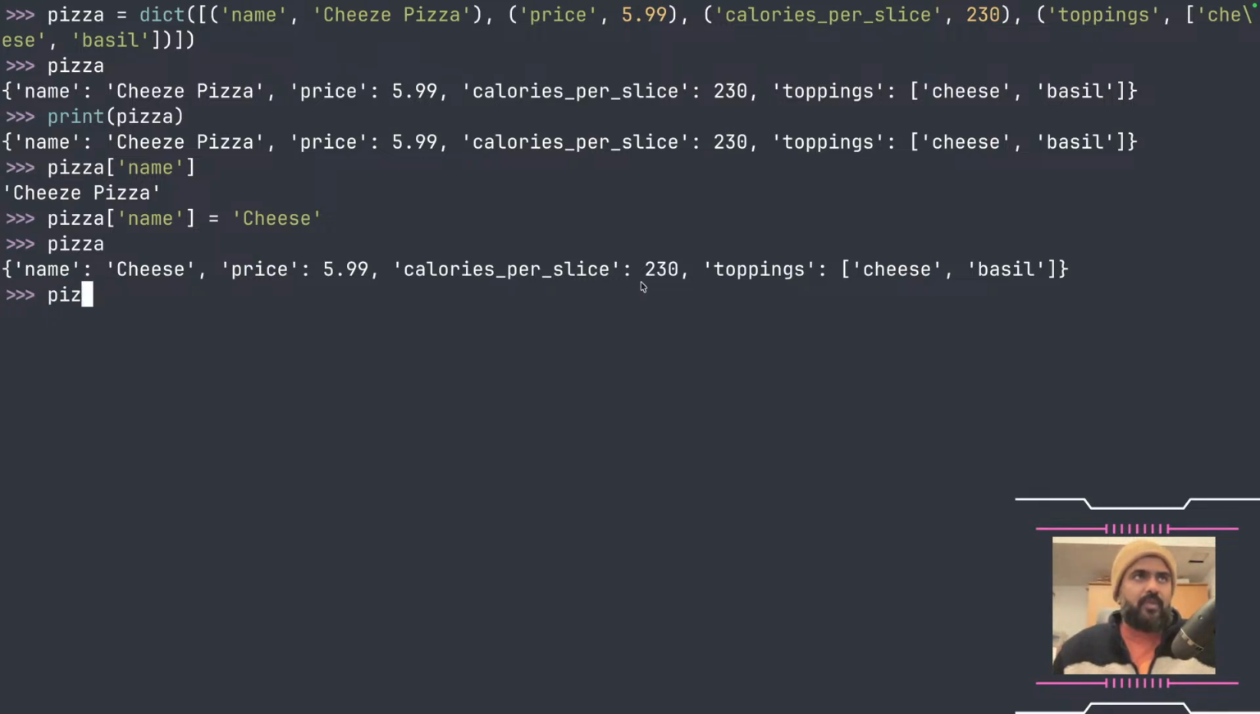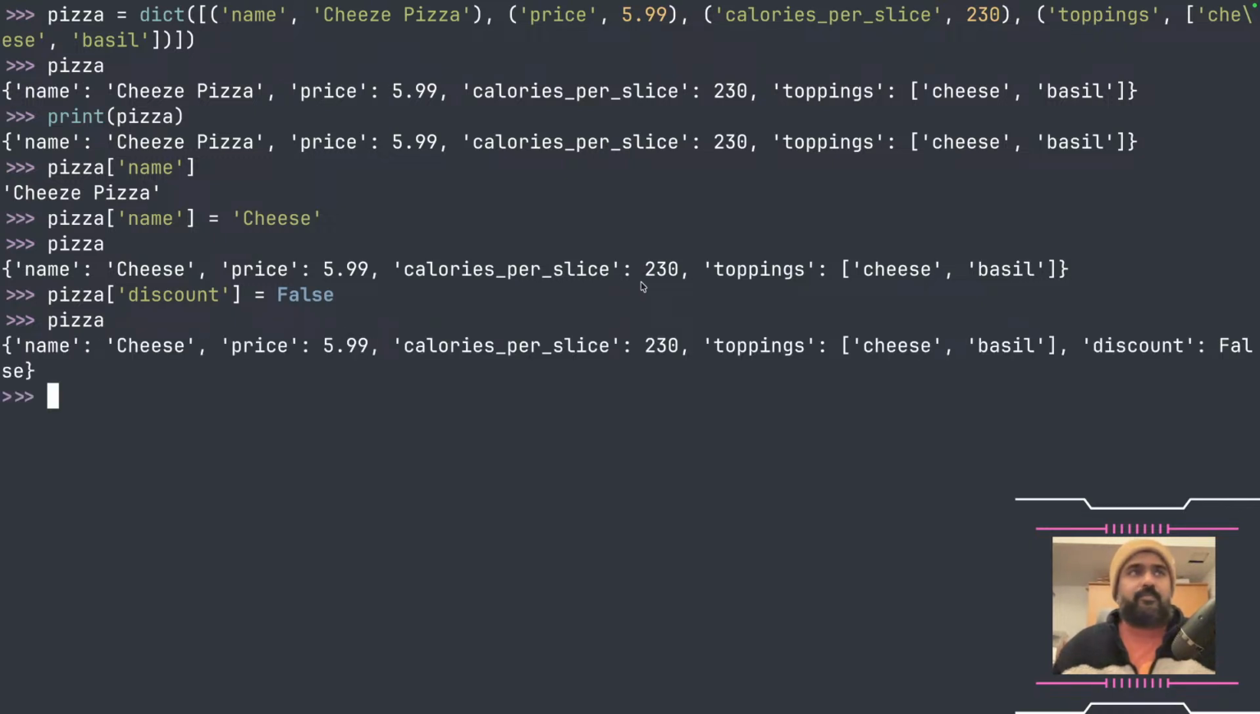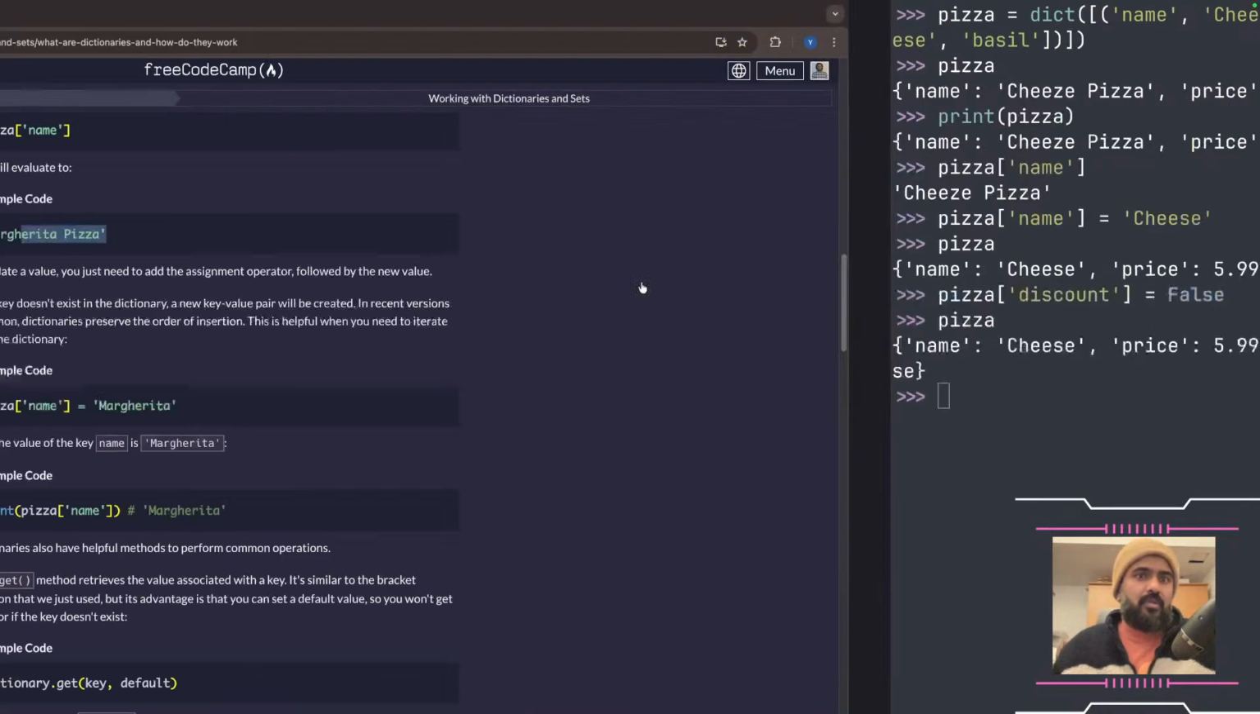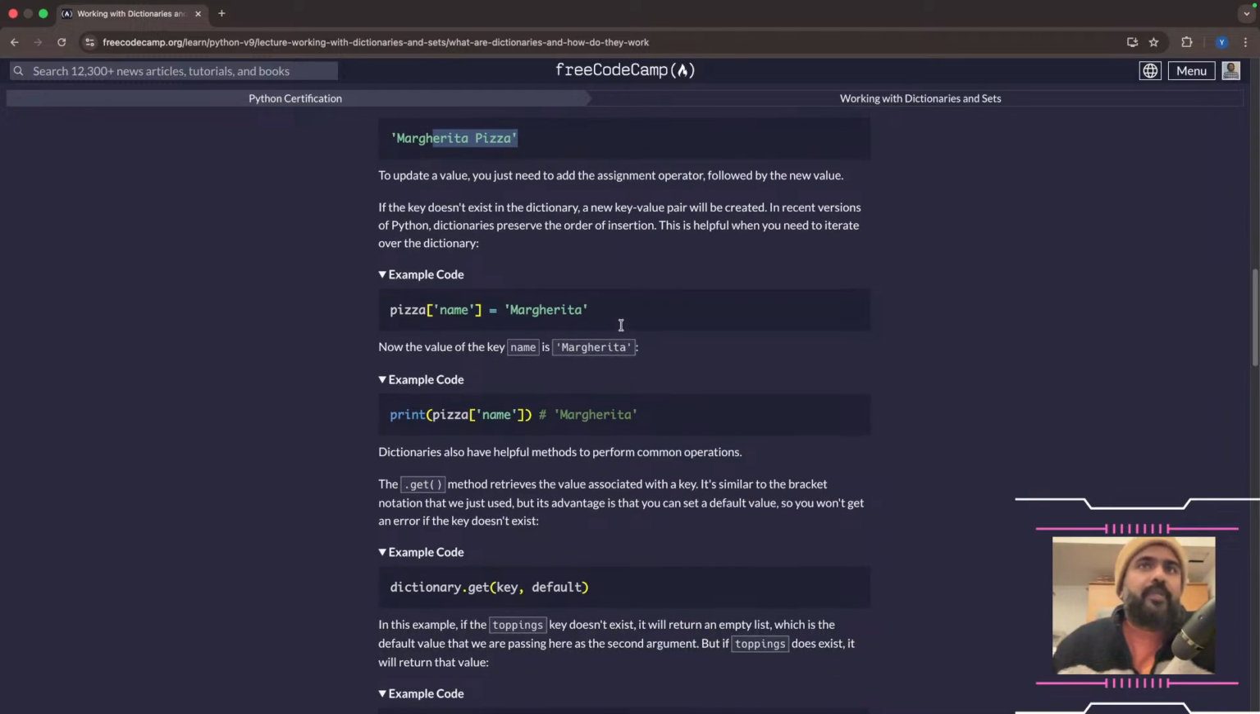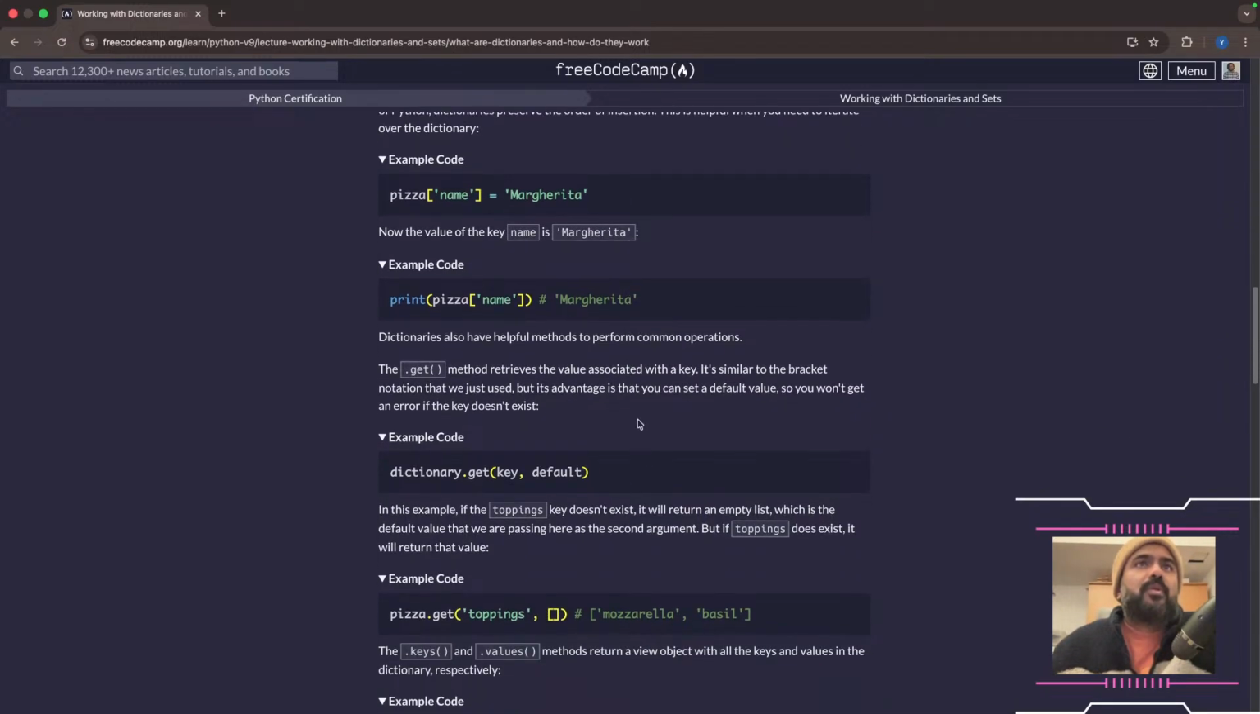लेट्स सी क्या डाले भाई, क्या डाले. टॉपिंग्स तो हो गया. डिस्काउंट डालते हैं. फॉल्स. ओके, लेट्स सी. यप, गॉट इट. हो गया भाई, बहुत बढ़िया. चलिए बढ़ते हैं आगे.